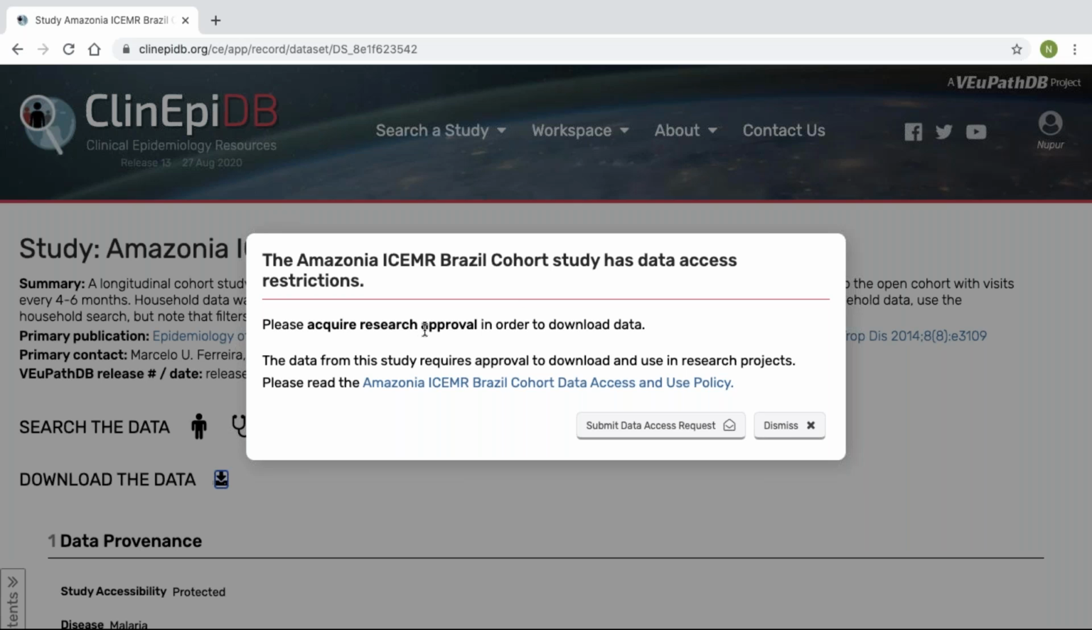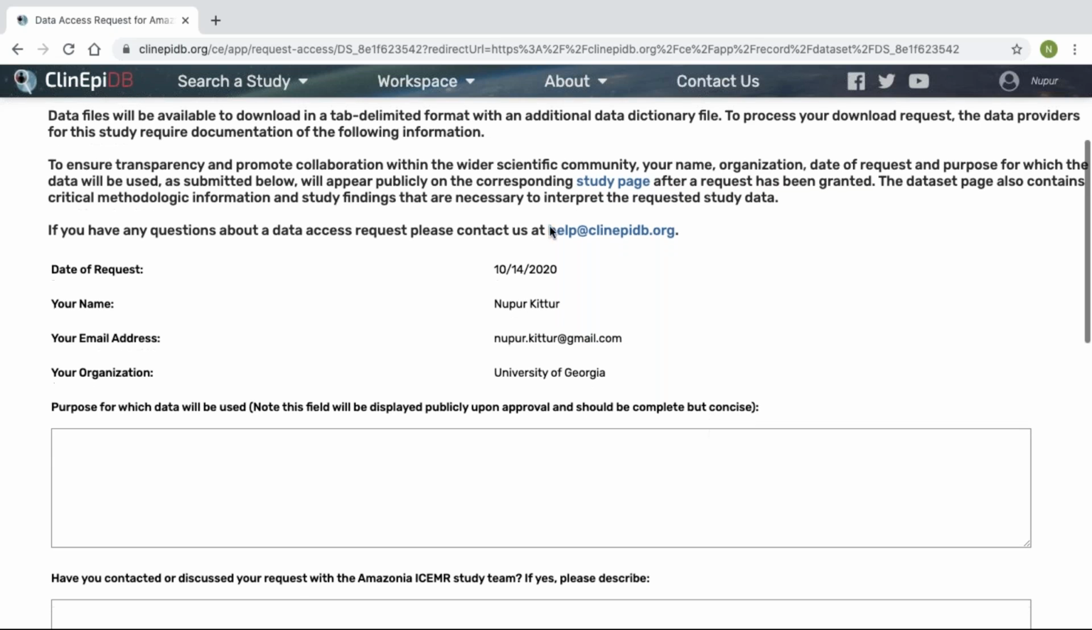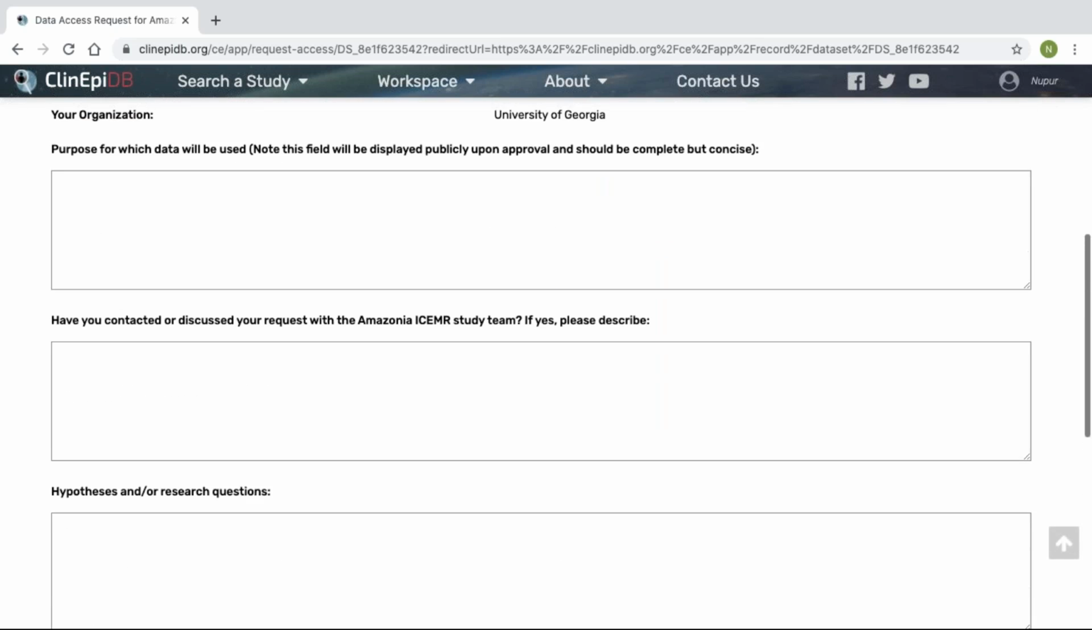So here it's saying, please acquire research approval. So as you register with just your name and your email address, that's what I did right here. And then I submit a data request form, and it will pop up this sort of form. So what is already filled here is the date of request and my name and my organization.